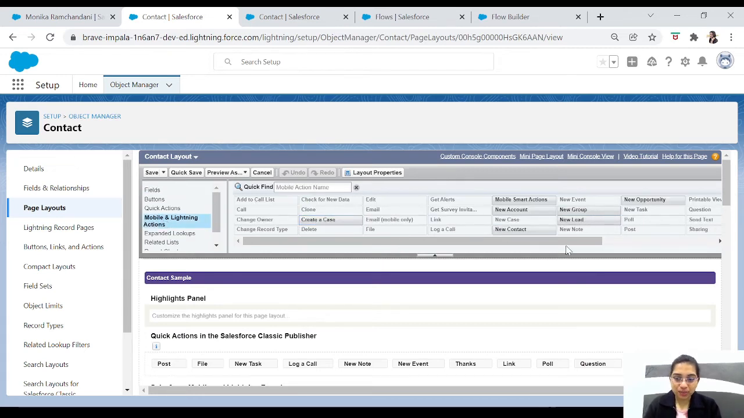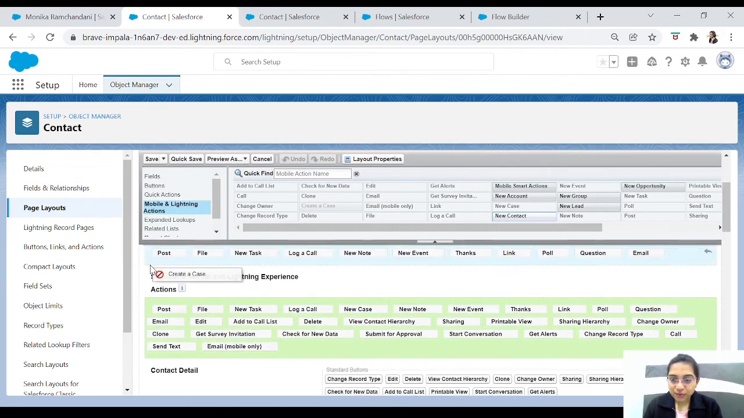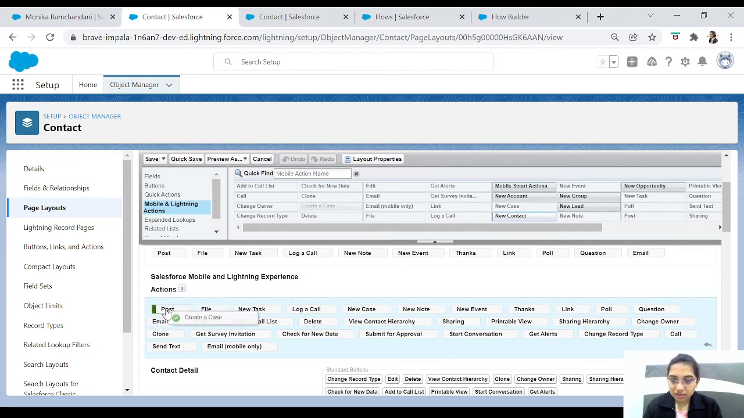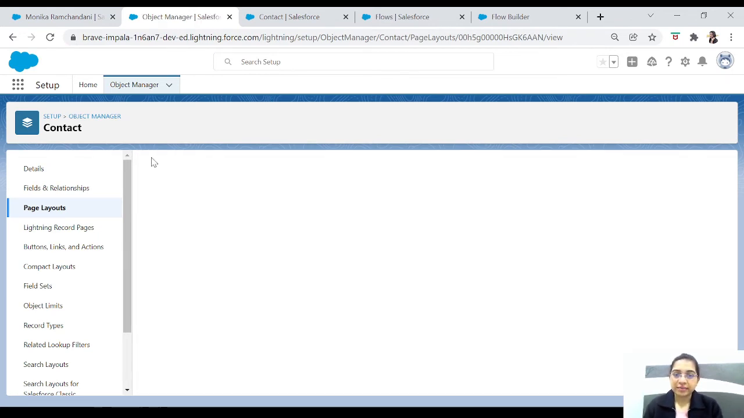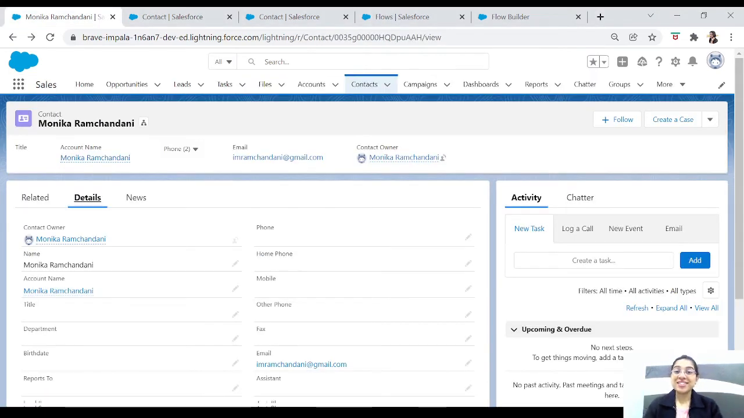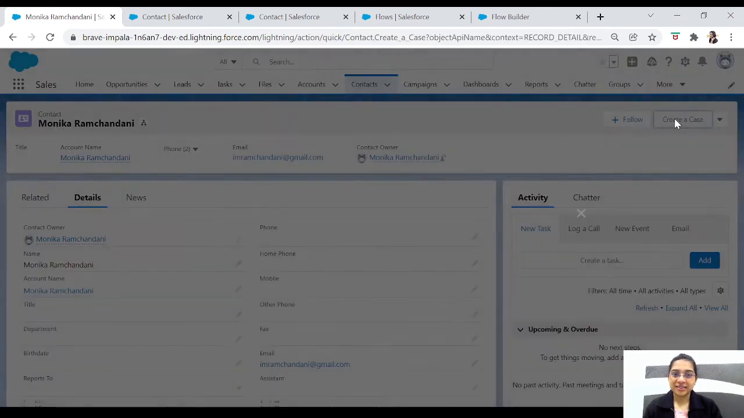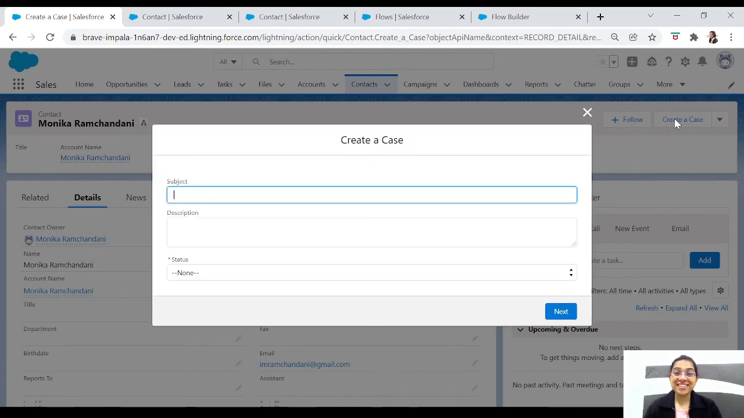You can see the create a case button. You just need to drag this button to the Salesforce and lightning actions here. Okay, so you can see our button is here, right? Just save it. Okay, so this is our detail page, and as you can see we have our create a case button here. Let's just click on it and see if our flow appears. And yes, it does. Here is our flow.